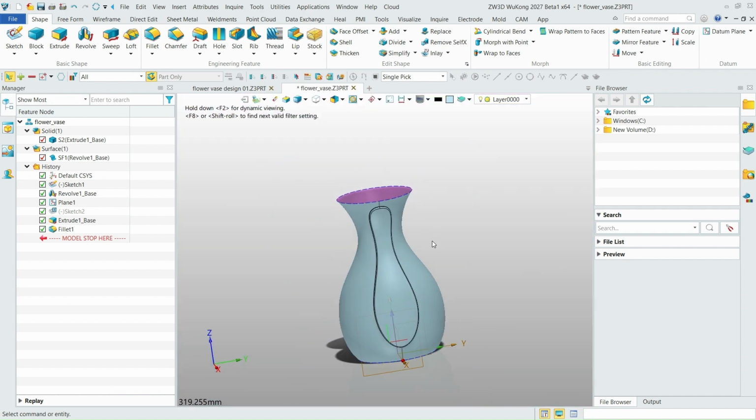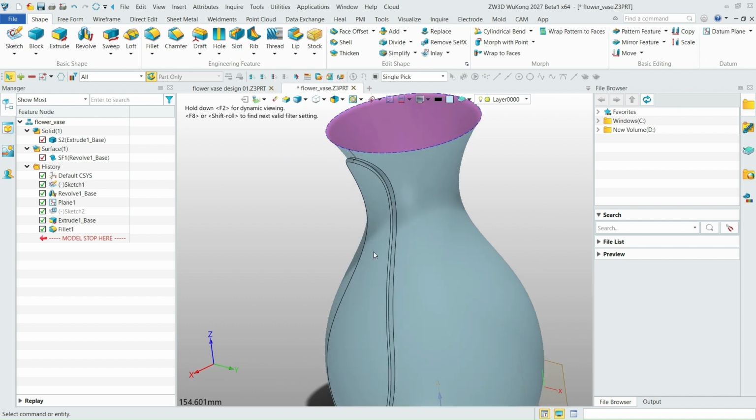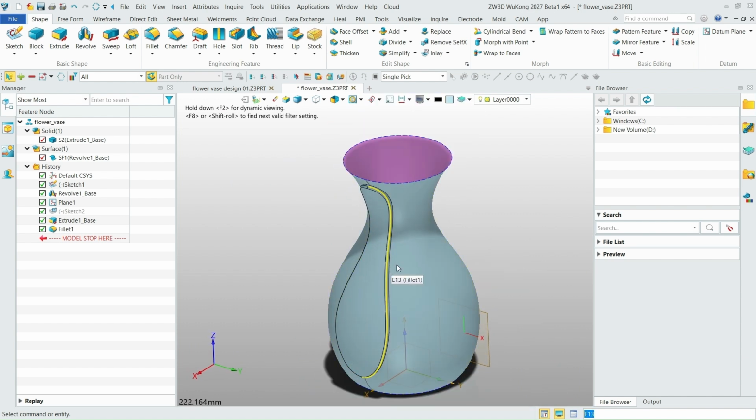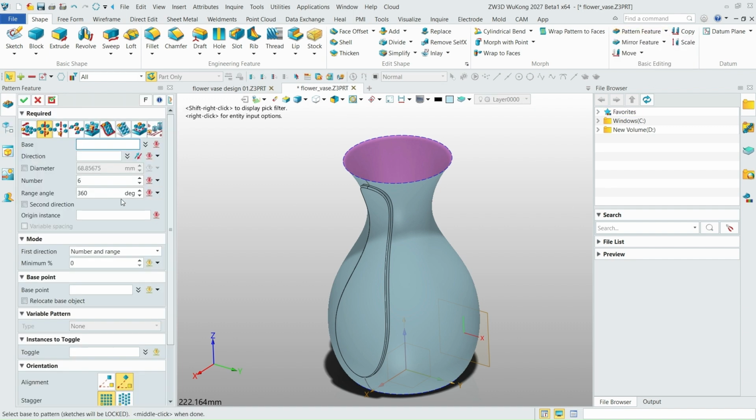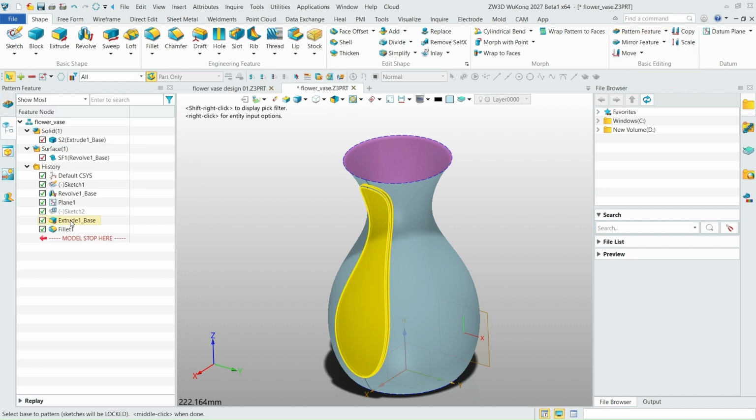This is already tangent. Now I need to create multiple instances of this object, so it's very easy. Again, we can utilize the pattern feature, and then when it is about feature, you can select multiple features from the specification tree, history manager. This extrusion, press the control key and select the fillet as well.